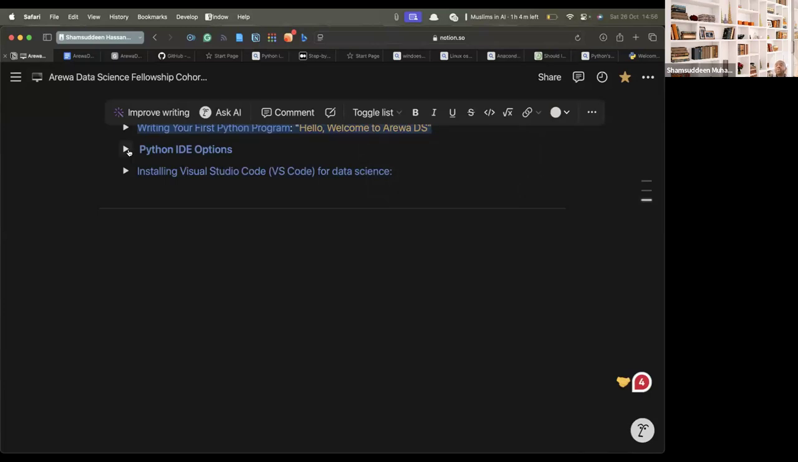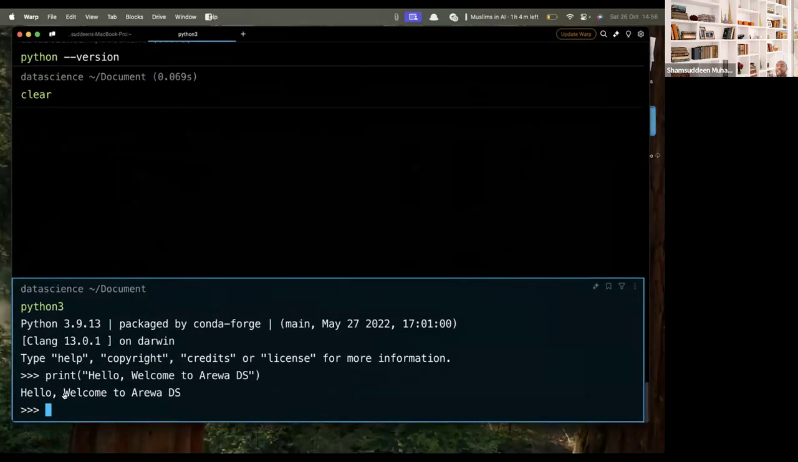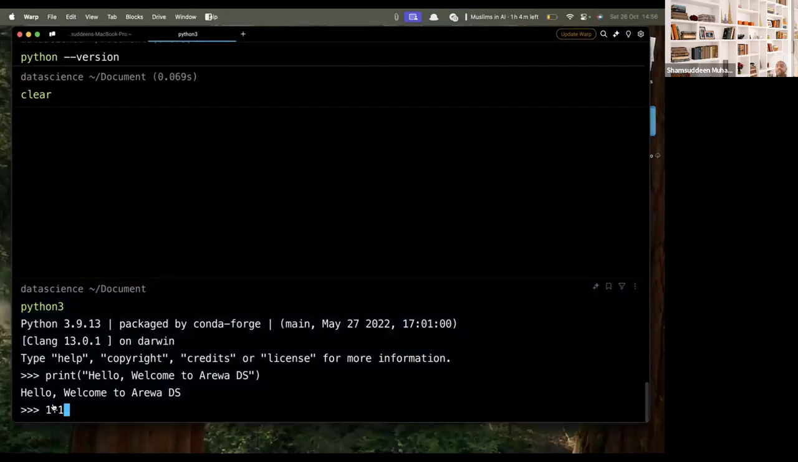We'll skip into what is called an IDE. Now you can see here, definitely I can use Python here. For example, I can say 1 plus 1.